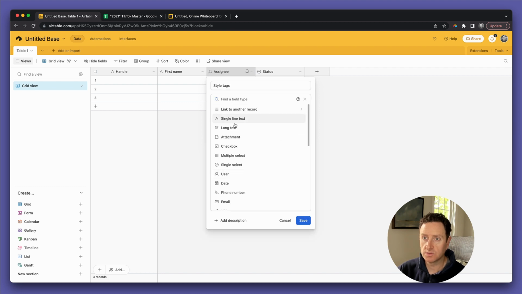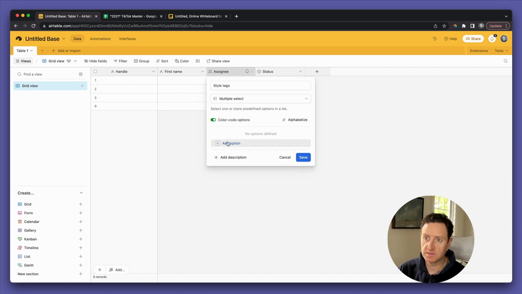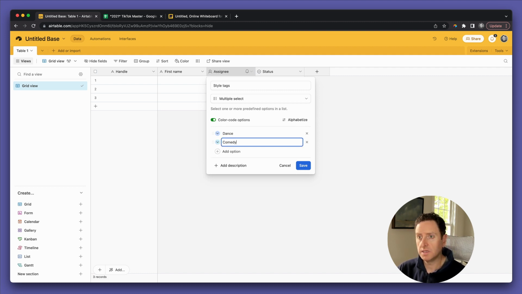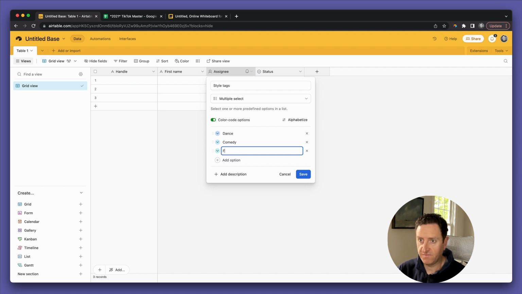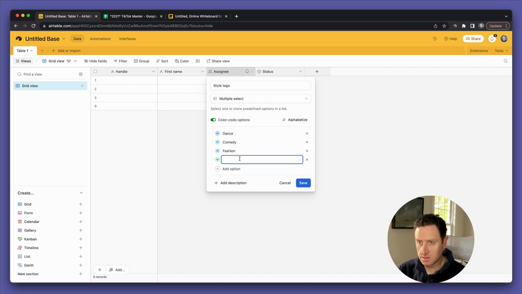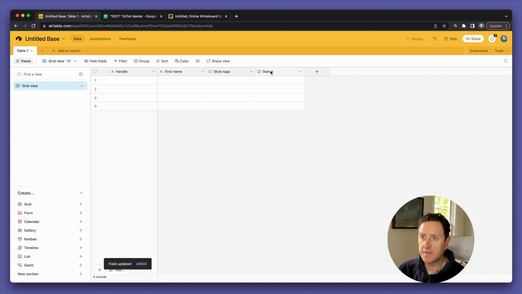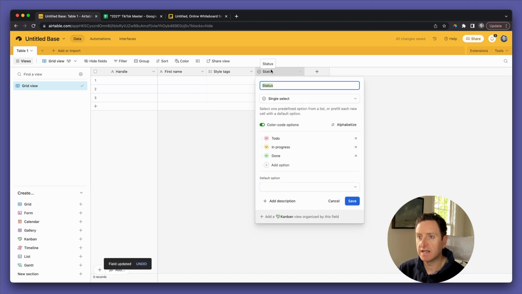And this one we're going to use a multiple select field, and we'll put some options in there like dance, comedy, fashion, cooking. These are the types of content that they create. And then we'll change the status to we'll call it platform.